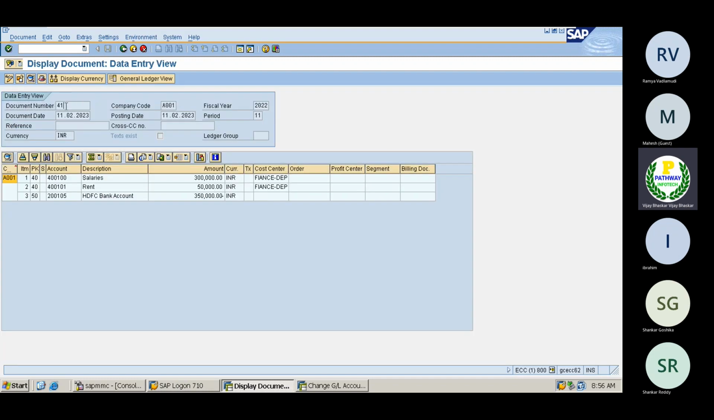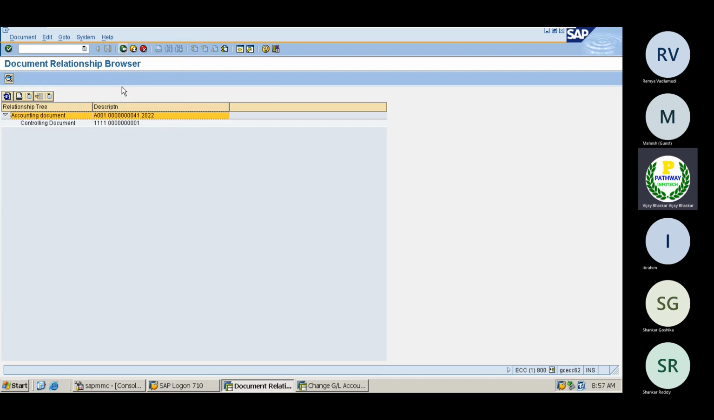Now you can see document 41 has been posted into finance. Let me go back one step. 41, you can see here. 41, the fiscal year is 2022. This is the document that has been posted under this company code.